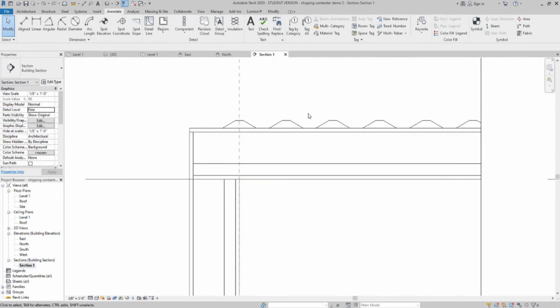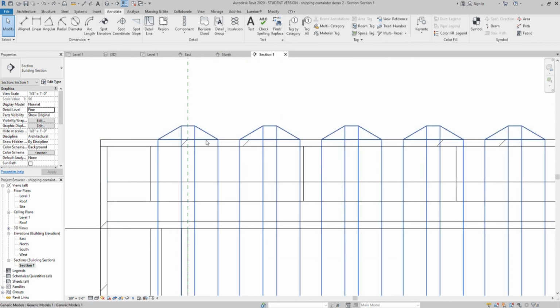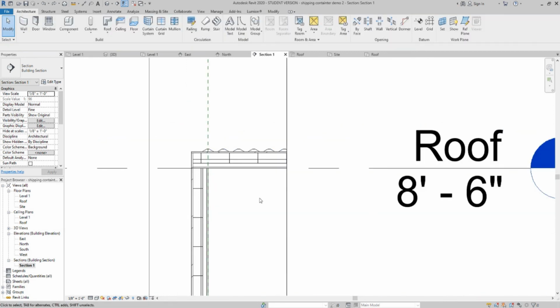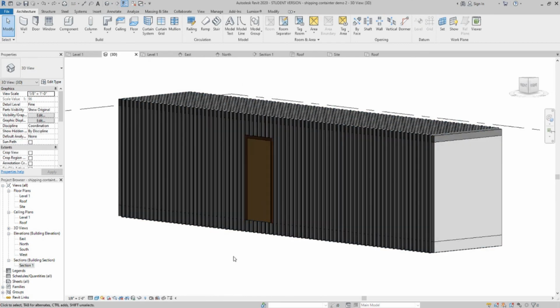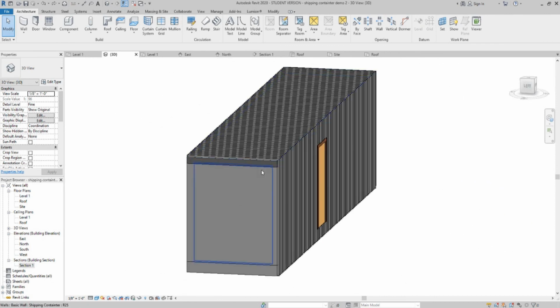So now we have like these rib patterns on our metal. And if you want to, you can do a masking region on those seams to make that look like it's all tied into the metal. Okay, I need to wrap up this video, so let's take a look at what this looks like in 3D. So in 3D, we can see that we have our door punched through.